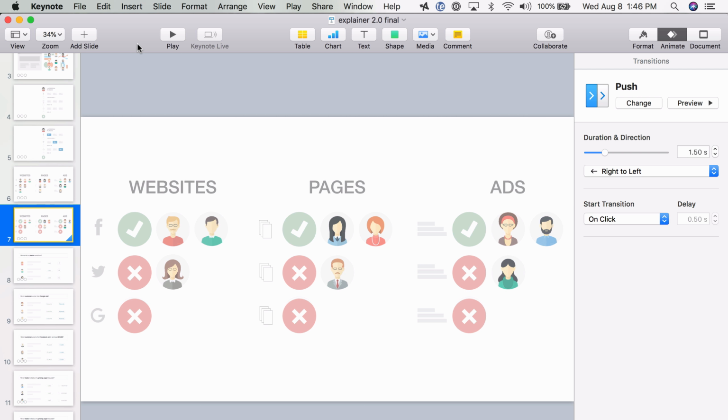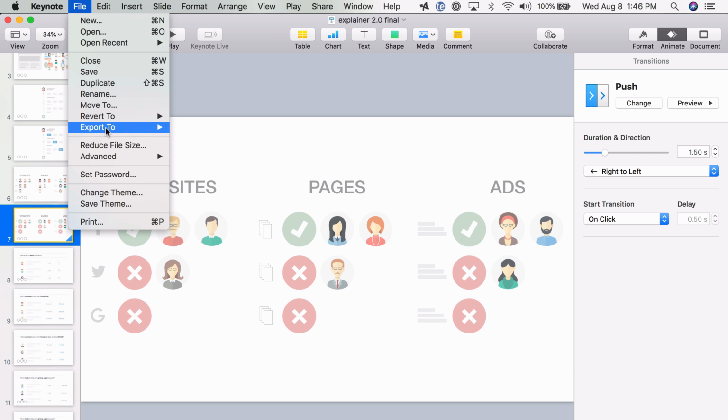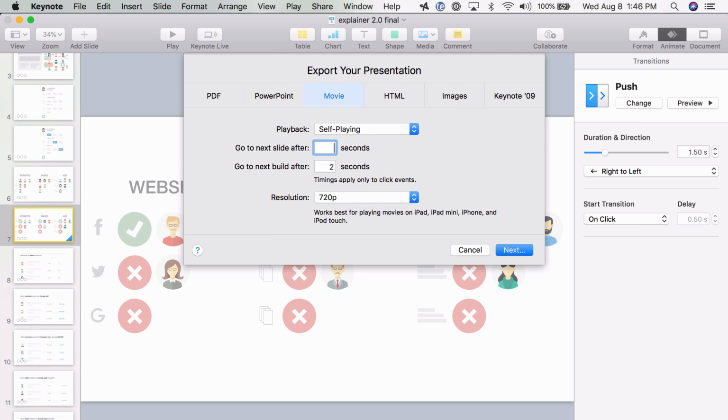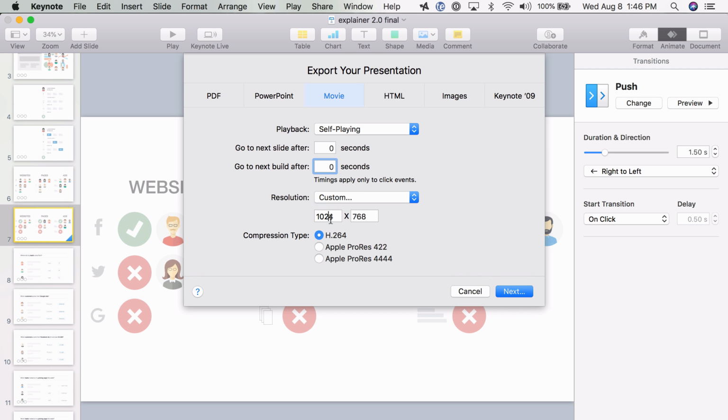Once you're done with all your slides, all you need to do is export them as a movie. Just go to File, Export to Movie. And then I changed these slides to be 0 seconds and 0 seconds. It just makes the video a little bit shorter. And again, you can edit the timing later. So I just condensed that to 0. The resolution I choose is the same dimensions, 2560 by 1440. I choose this last option here, the Apple ProRes 4444, and hit next. And then your slides will be downloaded as a movie.